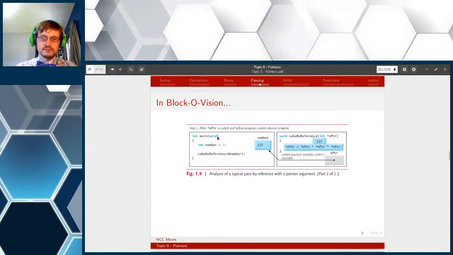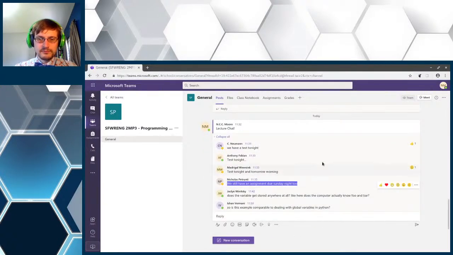So, after nPointer is cubed and before the program returns to main, this operation, first of all, these pointers are dereferenced, the values extracted, so 5 times 5 times 5, that's computed, that becomes 125. The value 125 is assigned to the dereferenced pointer, so number becomes 125. So there you go. I have a question.